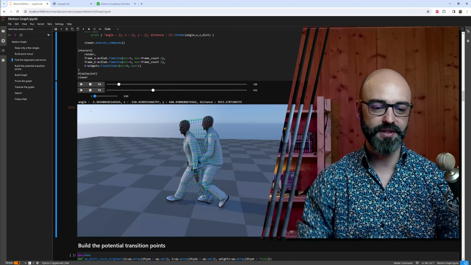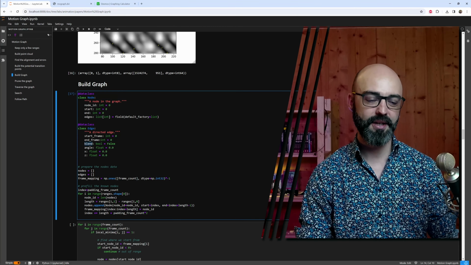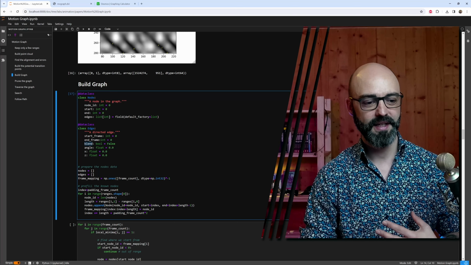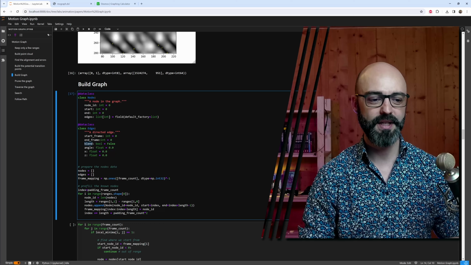And to build the graph, I have a node inside of the graph, which has a node ID. It knows the start frame in which the node starts, its end frame when it stops, and all the edges it can take at the end. So when you reach the end, that's all the possible transitions I can take. And an edge basically has a start frame, an end frame, does it blend or not? We'll come soon to it. An angle and X and Z, with which all the point clouds were aligned when we did that transition.